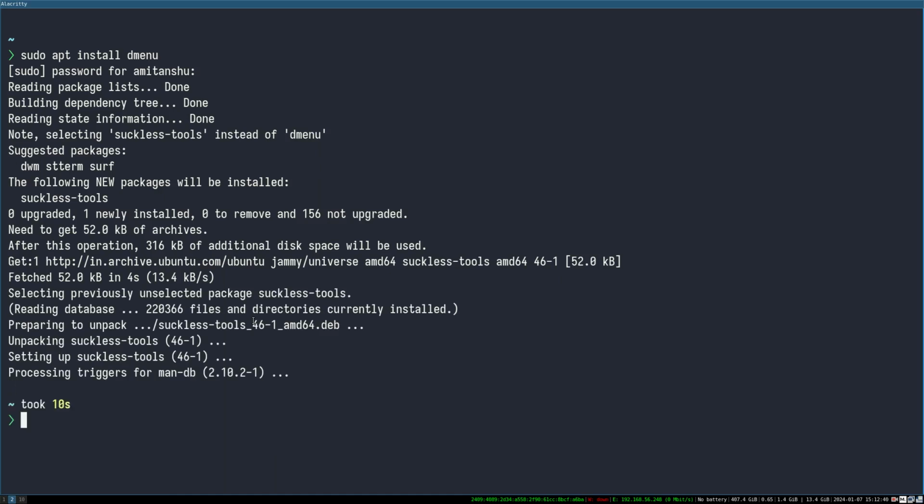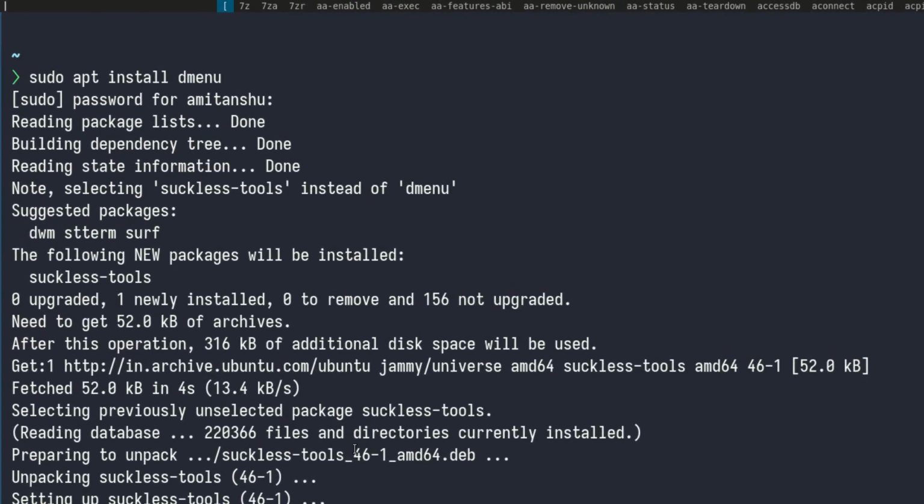It's installed. Now mod plus D. This thing here is the dmenu. You can use that to launch your applications.